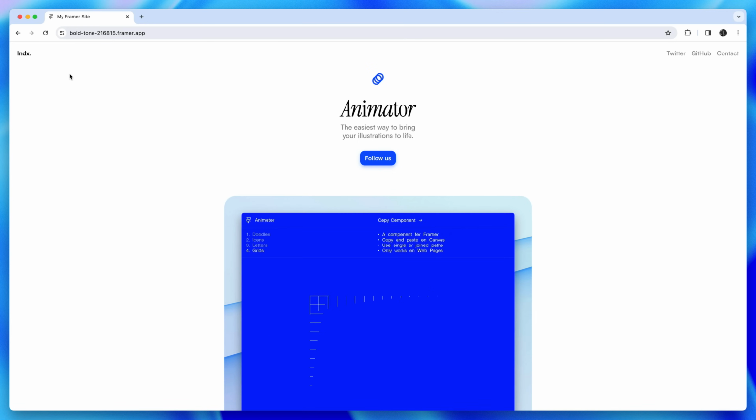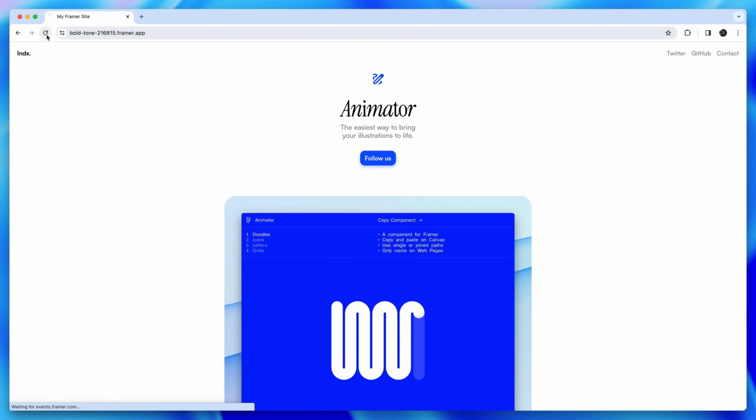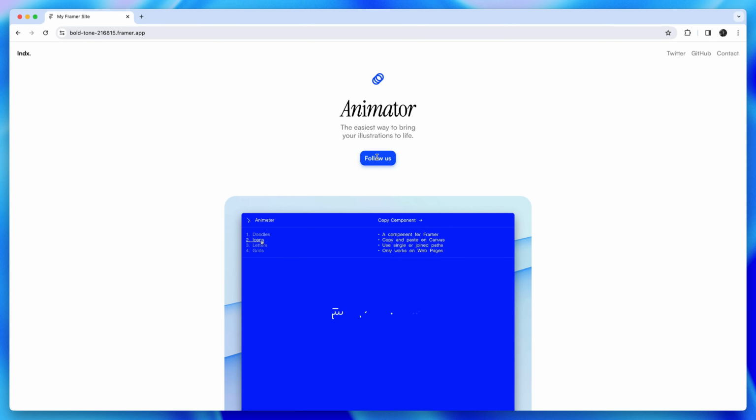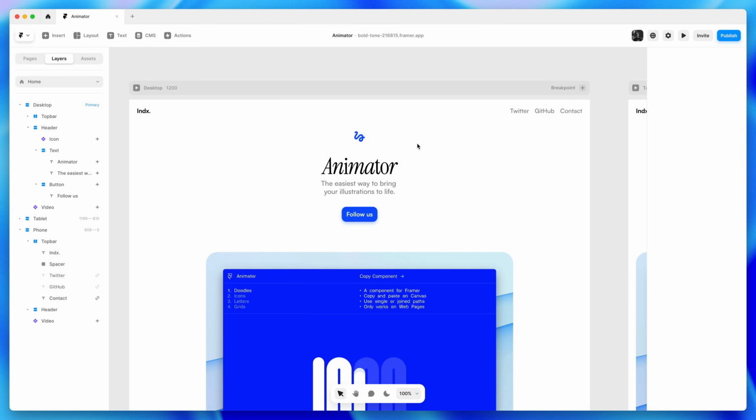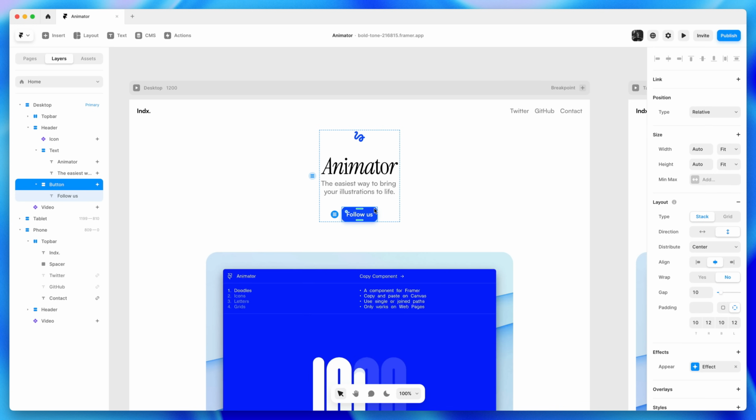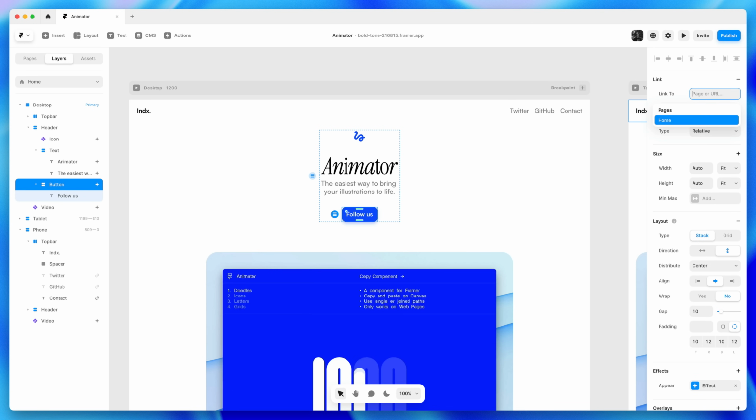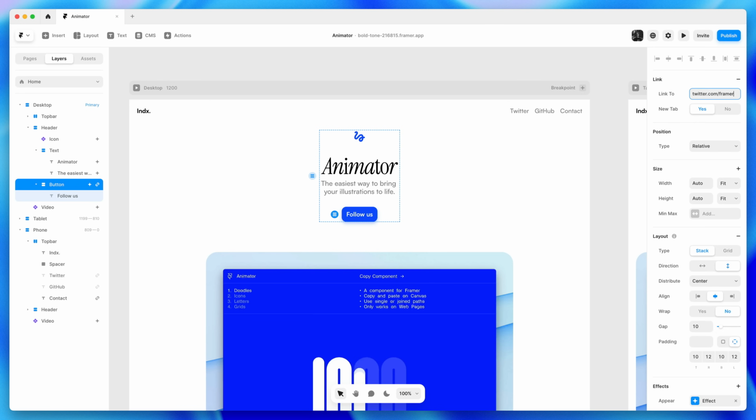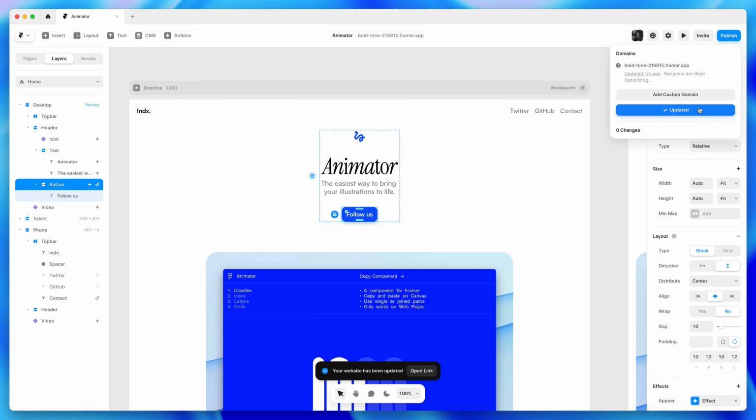And we're done. Let's go back to the browser and I'll hit refresh. And that's looking much better. Perhaps we'll do it one more time. And there we go. It looks like we also forgot to add a link here. So let's go back to Framer and quickly fix it. I'll select the button, go to the link property, and I'll point it to twitter.com/Framer. Hit enter to confirm. Then we'll go back to publish and hit update.